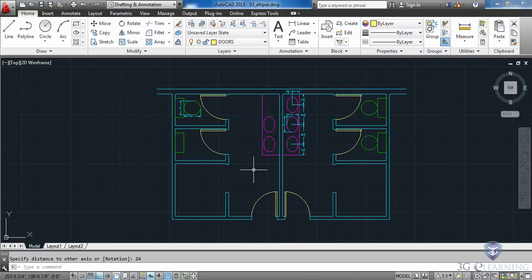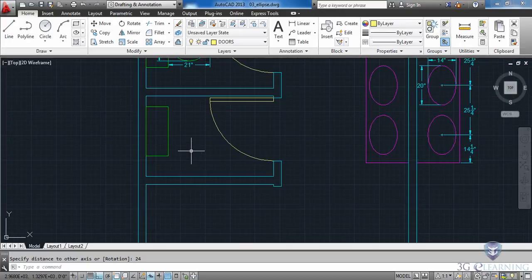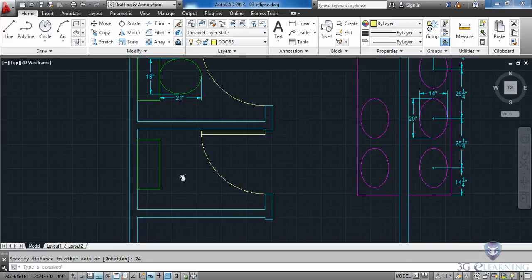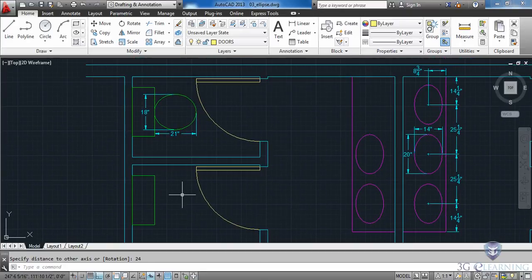Down here I've got an architectural example. This is a drawing of a small public restroom. I'll start by zooming in on the northwest corner, and I'll pan this down a little. Over here I need to create an ellipse to finish this toilet symbol.